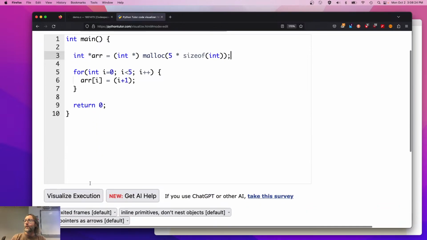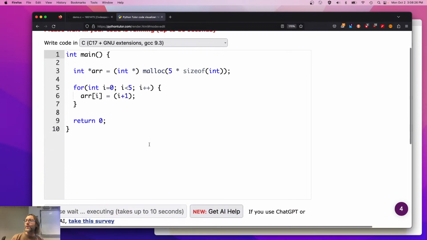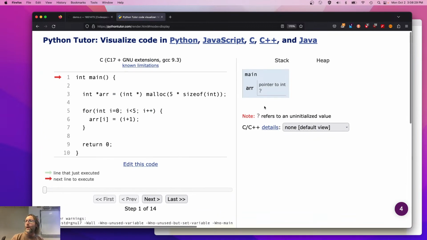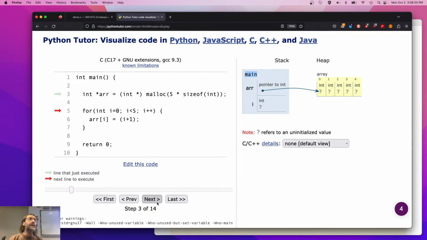There. Visualize this execution, and you'll see that when it finally comes up, the pointer exists in the main stack frame, but when I allocate it, it does not exist in the stack frame. That way, when I return from a function or go to a function, it still exists over here in the heap. Right? It's not destroyed when this stack frame gets destroyed. It's a pointer to this memory location over here.